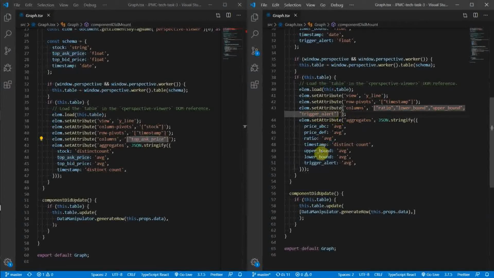And all the other things are the same as in task 2, but in the aggregate attribute we are adding some extra attributes like ratio, upper bound, lower bound, and trigger alert.